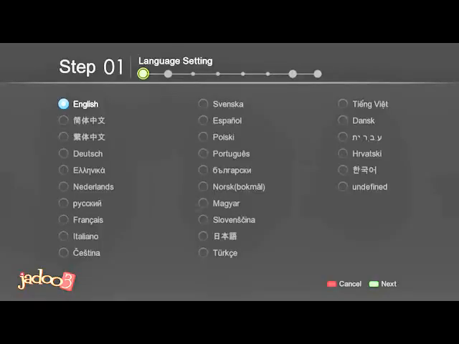Step 1 is language settings. By default, English is selected as the language. Use the arrow keys on the remote to select your desired language and then press the green key on the remote to continue to Step 2.